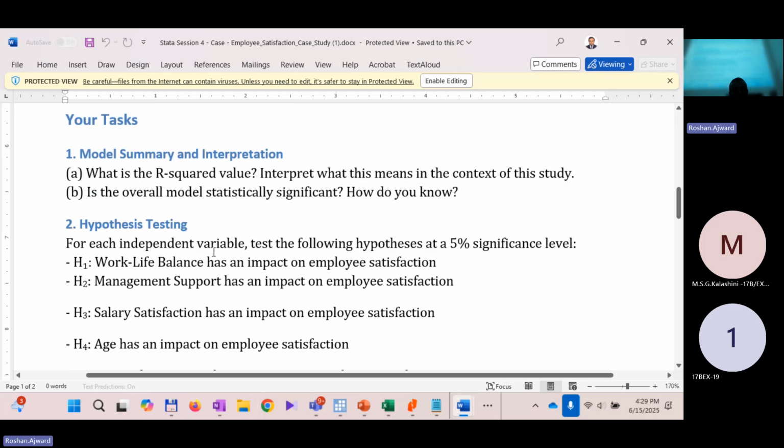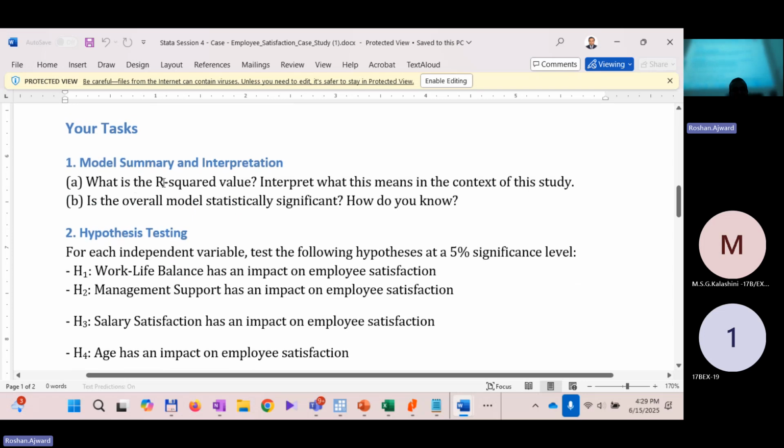First, you have to perform a regression analysis, and then tell what the R squared value is and interpret that. Then, is the overall model significant? You have to indicate whether the overall model is significant. For this, copy and paste the regression output. Today I told you how to do that. Copy and paste it as a picture.